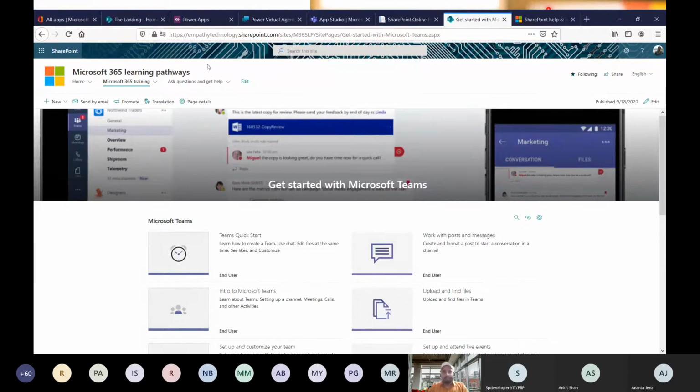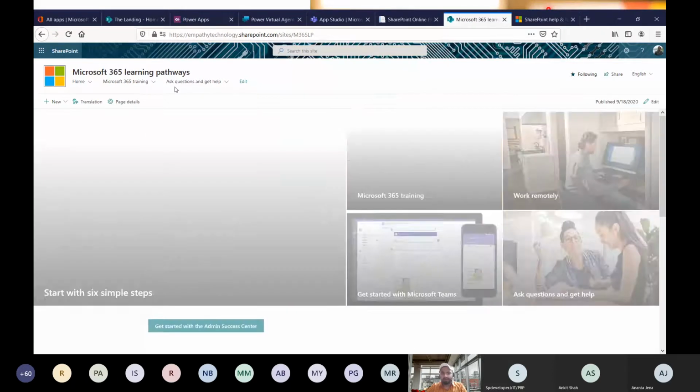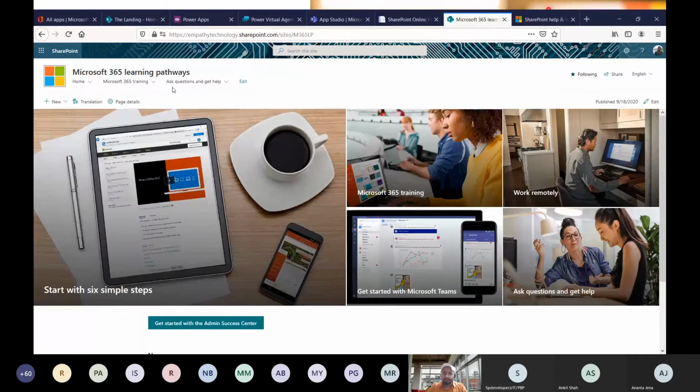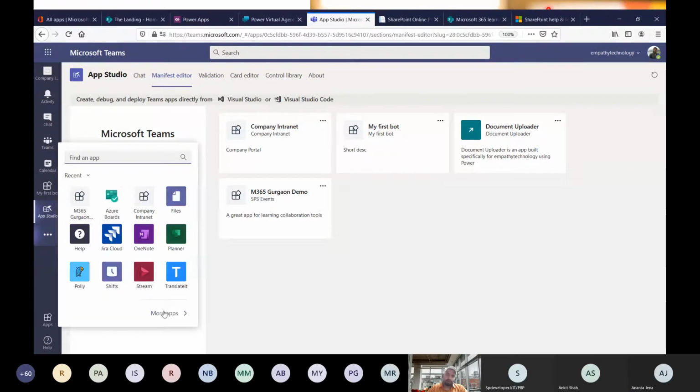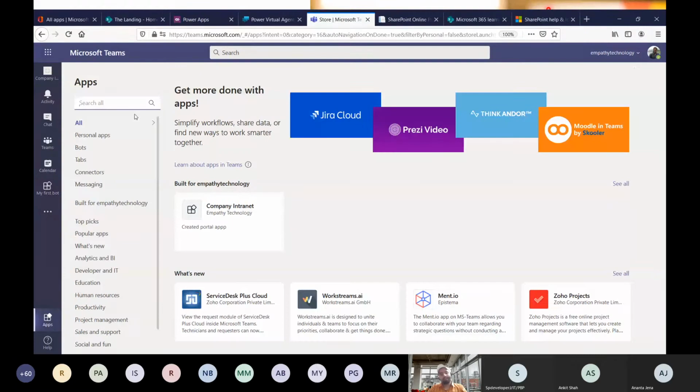Let's jump into how you add this sort of experience back into Microsoft Teams, as we talked about the integration. I'm going to hit the Microsoft Teams app here. It doesn't matter whether you are in a web app or a desktop app. You just go and look for more apps, and right here, App Studio.